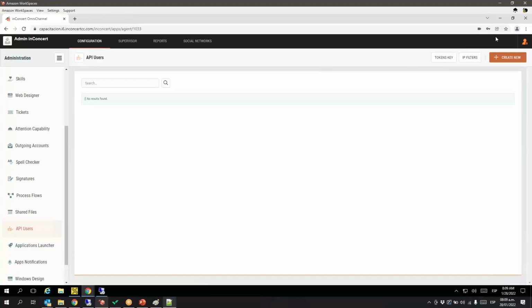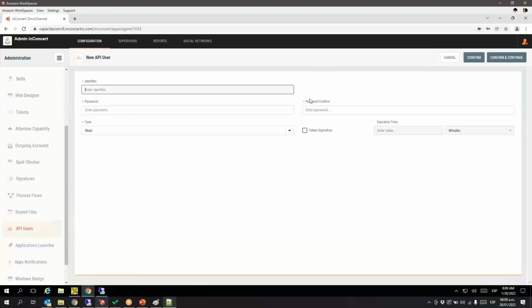API users is just to create a user to be able to connect to the environment through the API. Okay. We have an API for triggering interactions and to see information. Here, you will only create that user for that user to be able to connect. Okay.